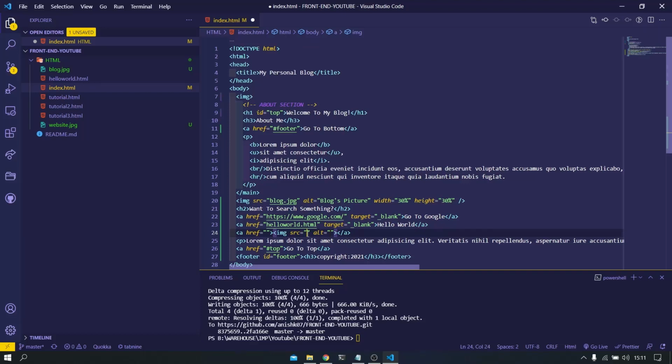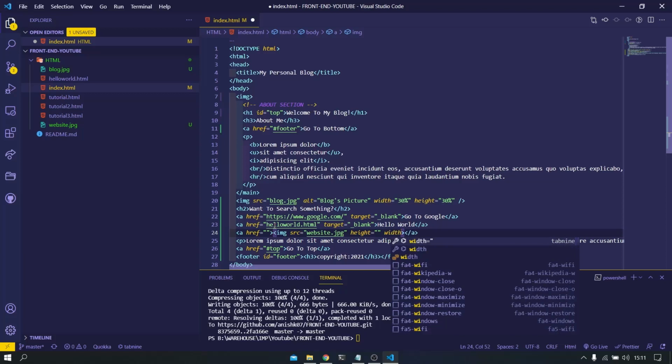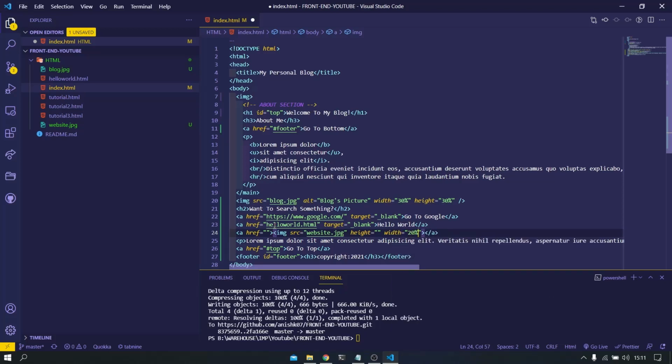And I'll show you how it works. I'll just take another image, this website. Okay, so website dot jpeg. I don't need an alt right now, but I do need height and width as of now. So height and width, I'll take 20%. I don't want it to be really big. Okay, and the href is actually going to take me to where should we go?